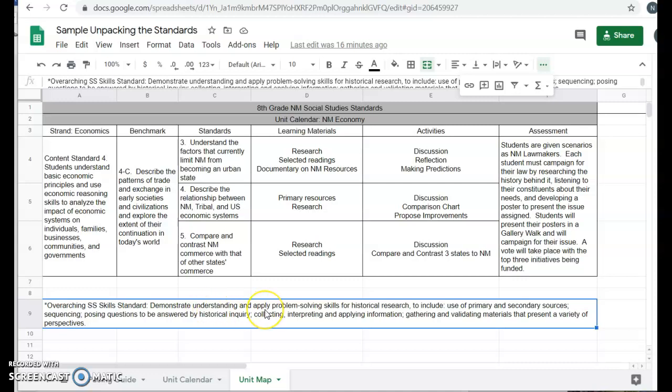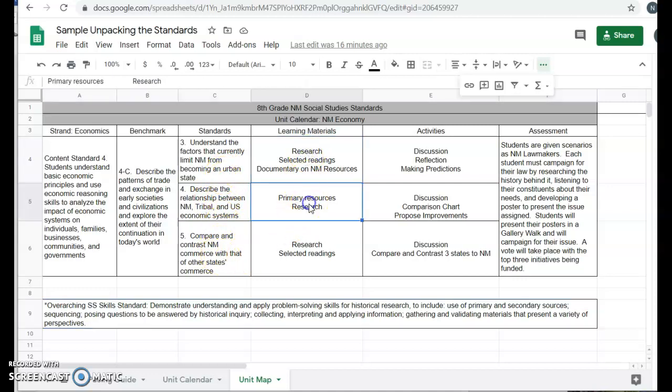So I made a note of that down here to help show how my assessment not only meets these standards for economics, but also meets this overarching skills standard where students need to act as historical researchers. So lastly, I have my standards, and then I'm going to quickly list some of the learning materials that are going to take place.